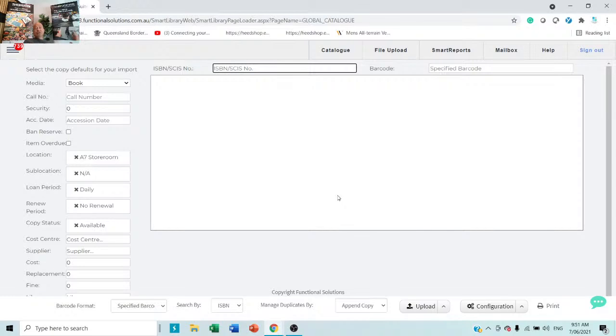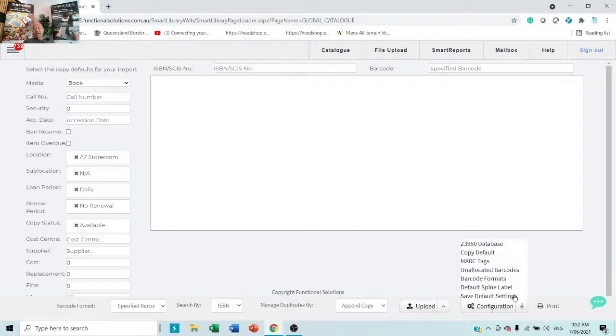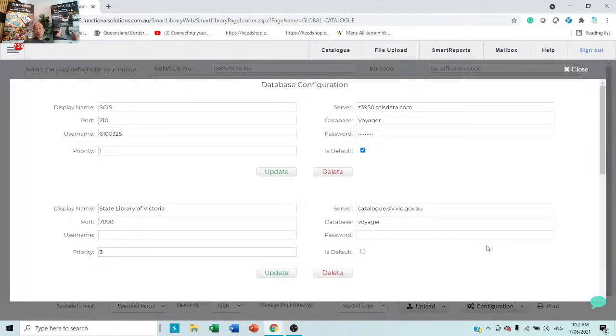But if you've never used it before, there are parameters that you need to set up. So in the configuration area, don't click on configuration, click on the up arrow beside it and go to Z3950 databases. The very first thing is the SKIS database. You must put in your username in there and you've got to put in your password in there. That's it.